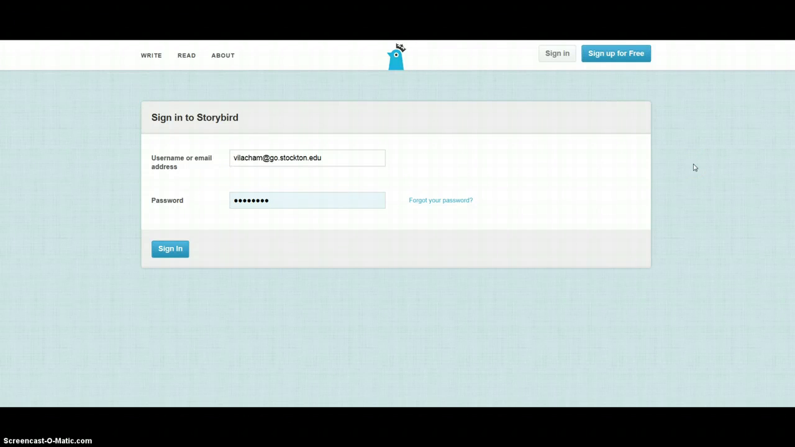Hello everyone, today I'm going to show you how to use Storybird, which is a Web 2.0 tool that allows you to create and illustrate stories, long, short books, or even poetry. All you need is an email address and a password. After you create your account, just sign in.